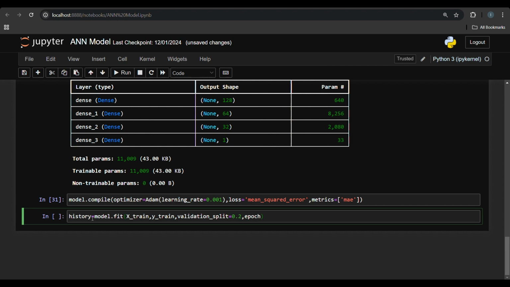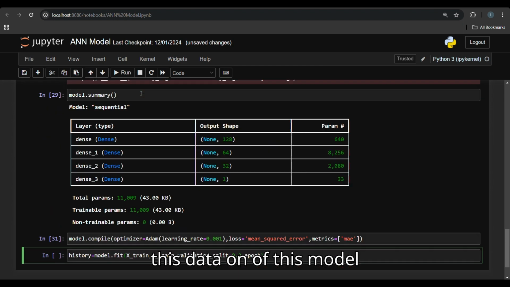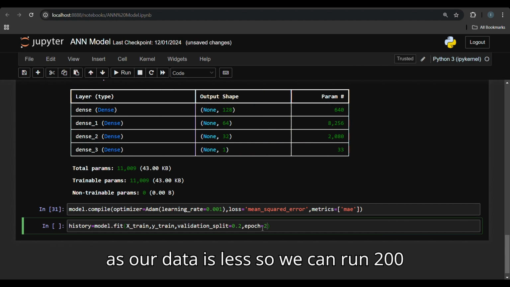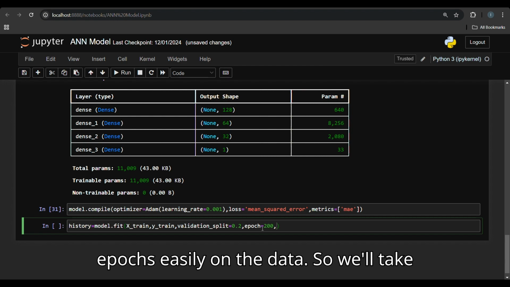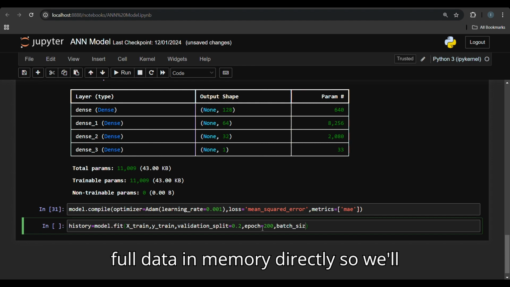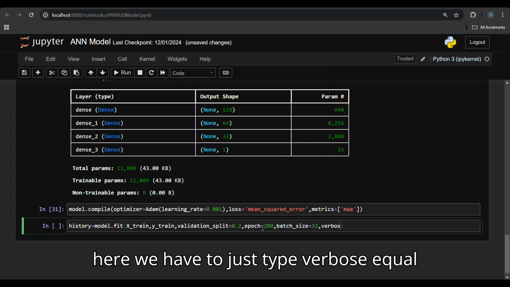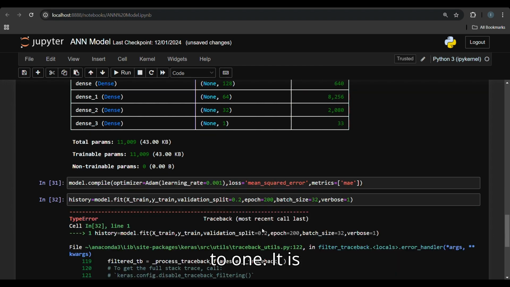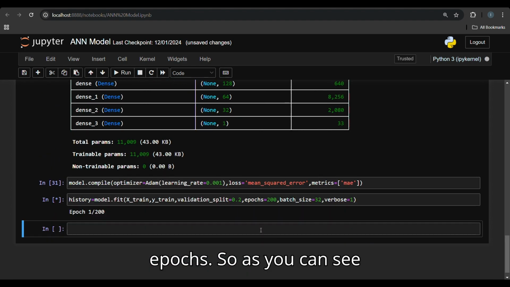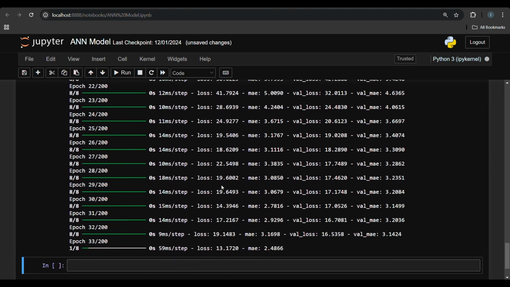The number of epochs means the number of iterations we want on this model. As our data is small, we can easily run 200 epochs on it. We won't load the full data into memory directly, so we'll pass the data in batches of 30 to 32, and write verbose equal to 1. It's epochs, not epoch. As you can see, our training has started, and it is going very fast.